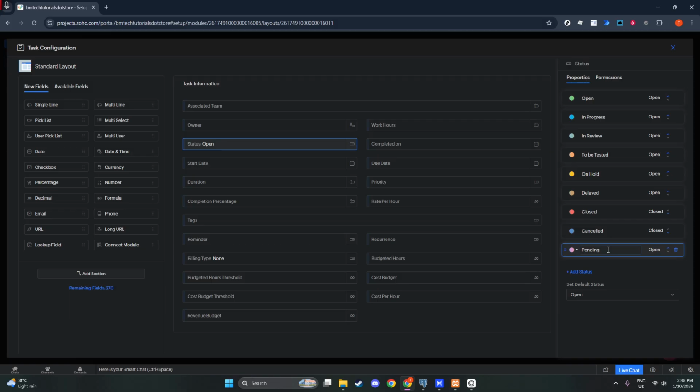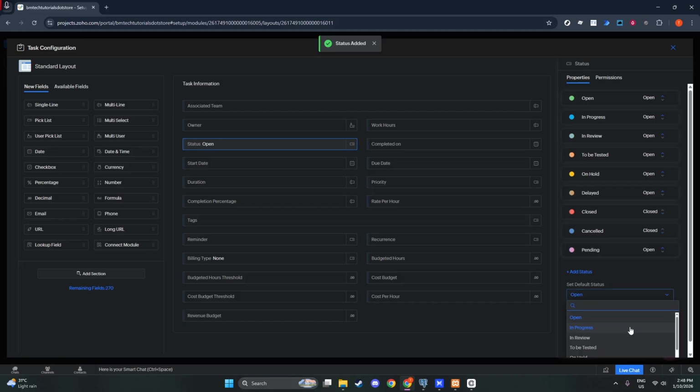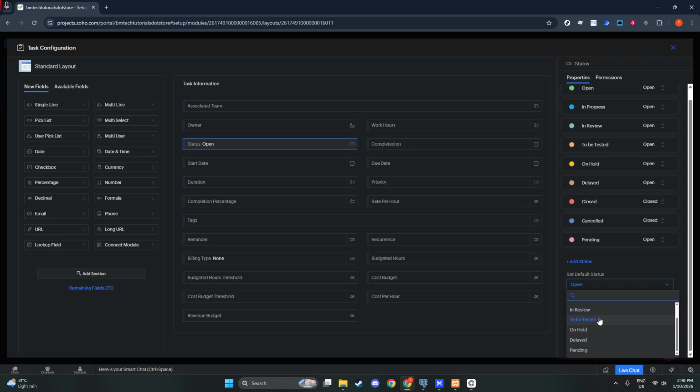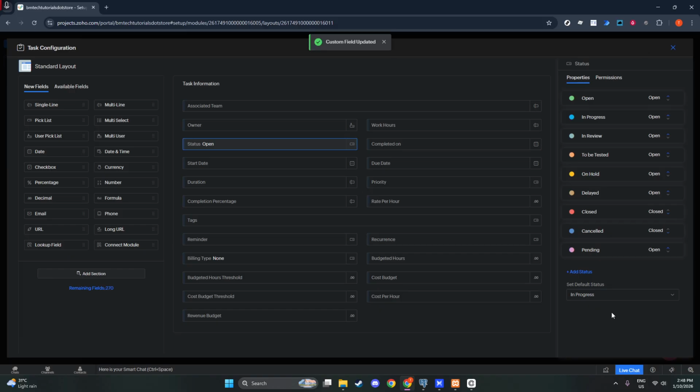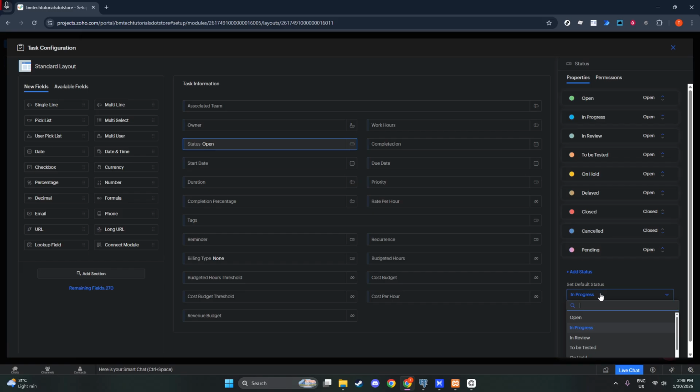Next, choose the status type. Every custom status must be categorized as either open or closed. Open statuses represent work that isn't finished yet, such as to do, in progress, or waiting on review. Closed statuses represent work that's complete. These two default types can't be removed, and that's by design because they power reports and completion metrics. You can, however, add as many custom statuses as you need under either category.